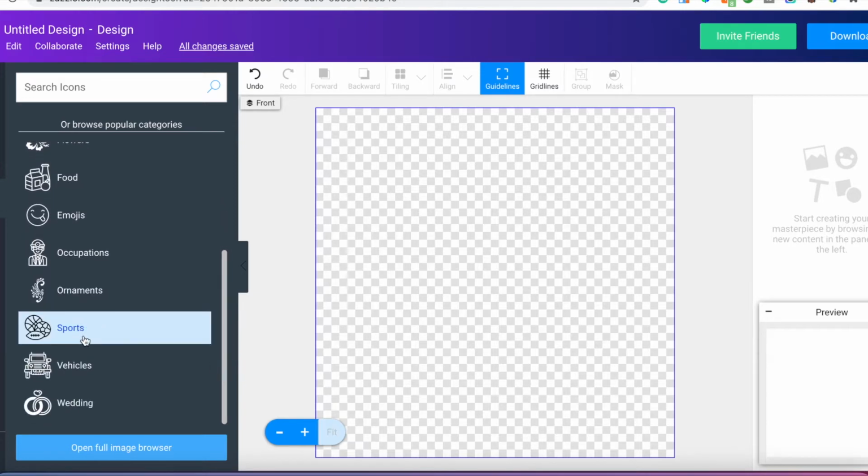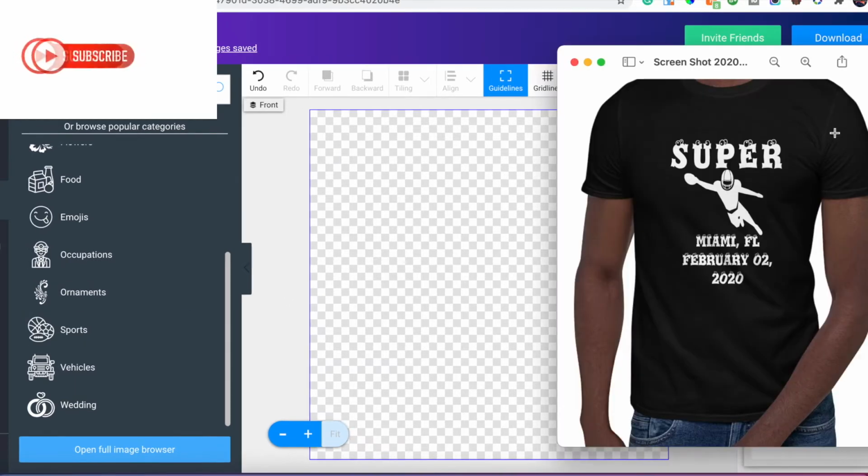sports. That reminds me, the first design that I made for Merch by Amazon that sold, I made it using Zazzle. Let me show you the design. Here's a design that I made. It's a very simple design. This is just when I entered the print on demand business.